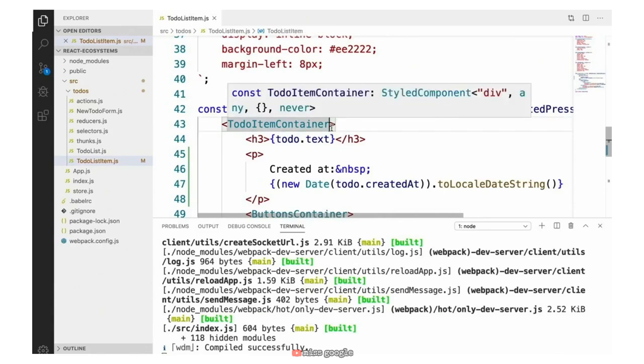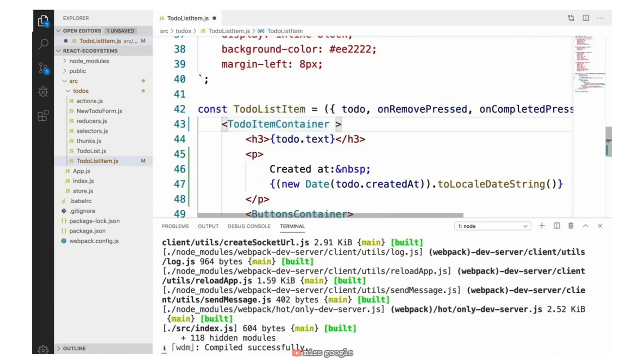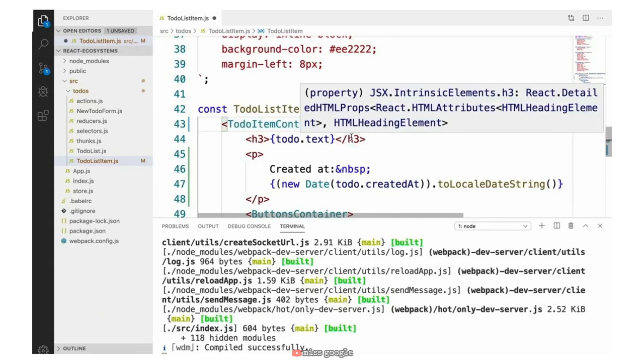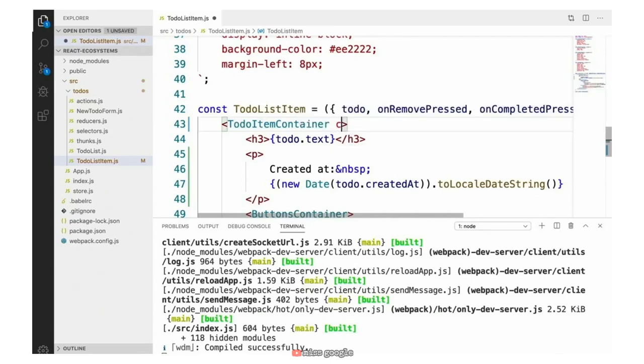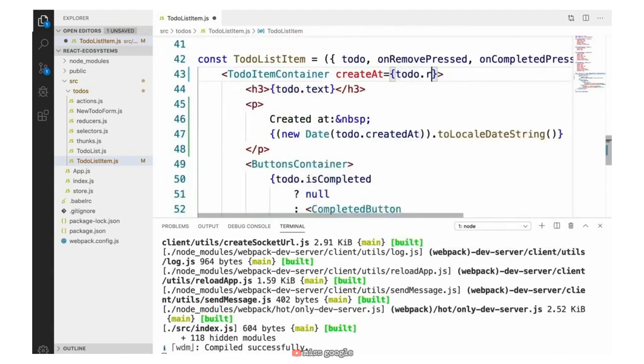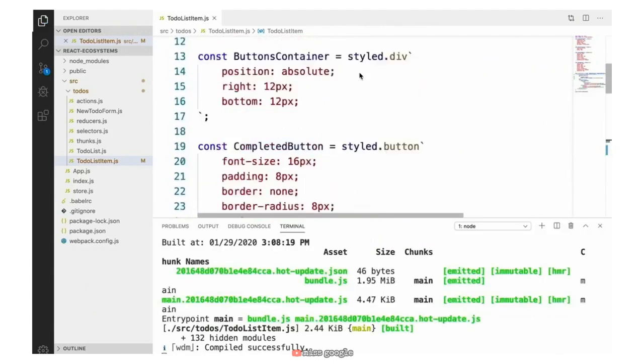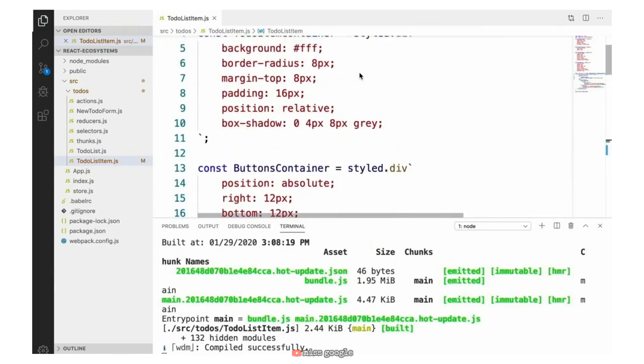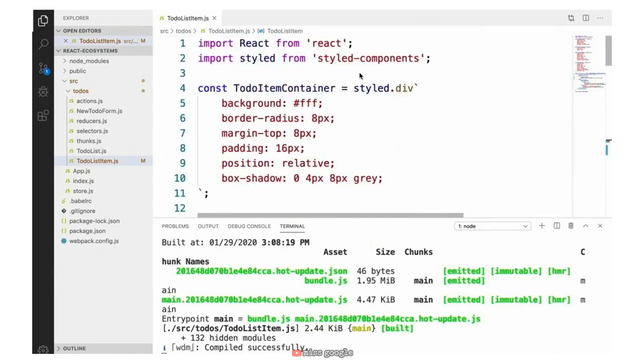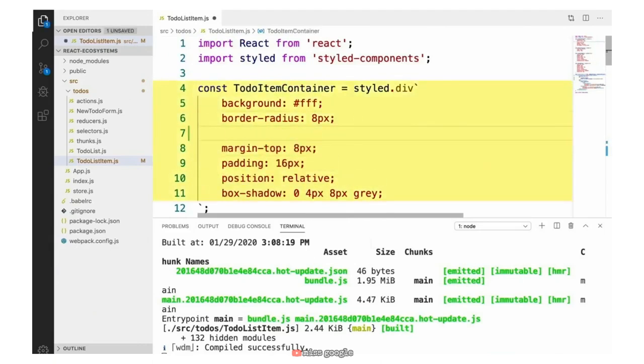For this to-do item container component that we defined, we're going to want to pass the createdAt date into this component as a prop. So we'll say createdAt equals, and then we're going to pass todo.createdAt. And now that we've done that, here's how we can use this createdAt prop inside our styled component. Let's go up to where we defined our to-do item container, and what we're going to do is add a border-bottom property to the styling.